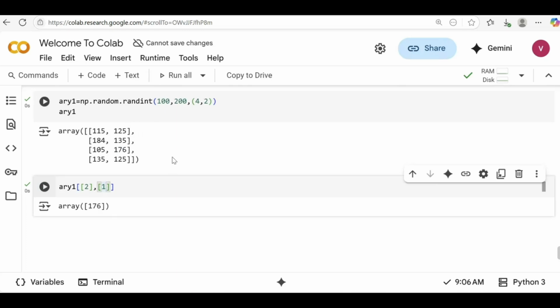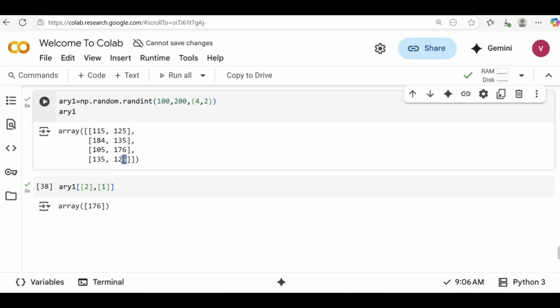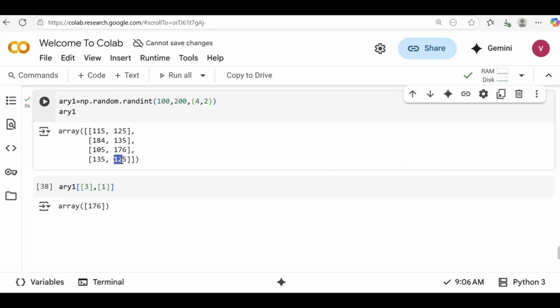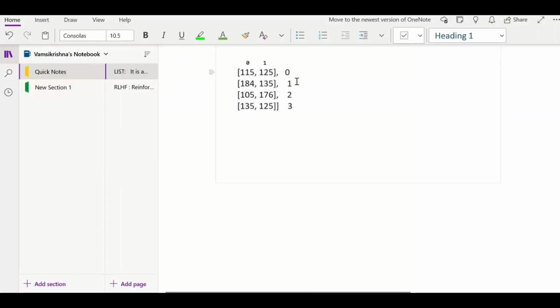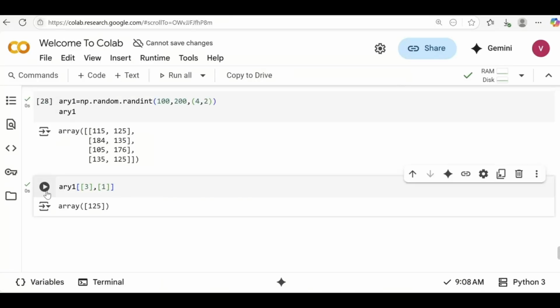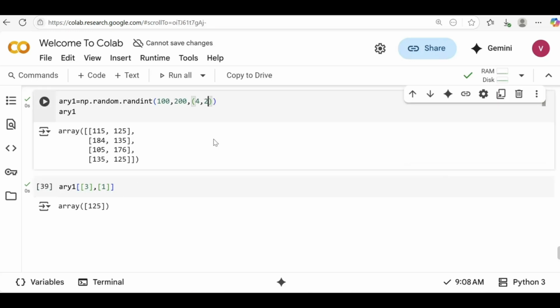Okay. Now let's say I want to pick 125. 125 means it is third row and second element. That means in the indexing, this is 0 and this is 1. So I'm giving 3 of 1. Let us run this one. See, 125.